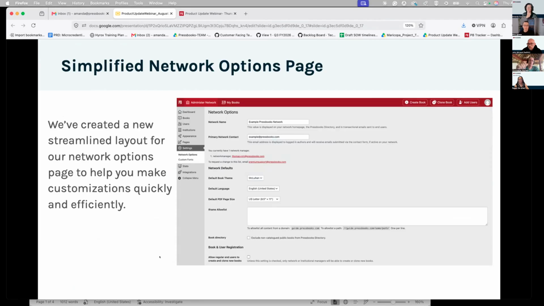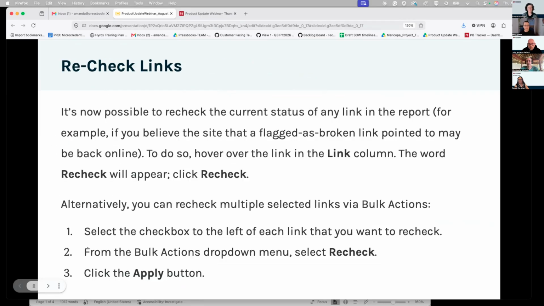The one thing I wanted to note is that we have simplified the network options page. What you might have noticed is that there's a bit more of a streamlined layout now. It basically helps you make the customizations more quickly and efficiently. So you can change the network name up here, as well as the primary contact. Hopefully this will help things become a bit more efficient. And I personally always like simplification over complication.